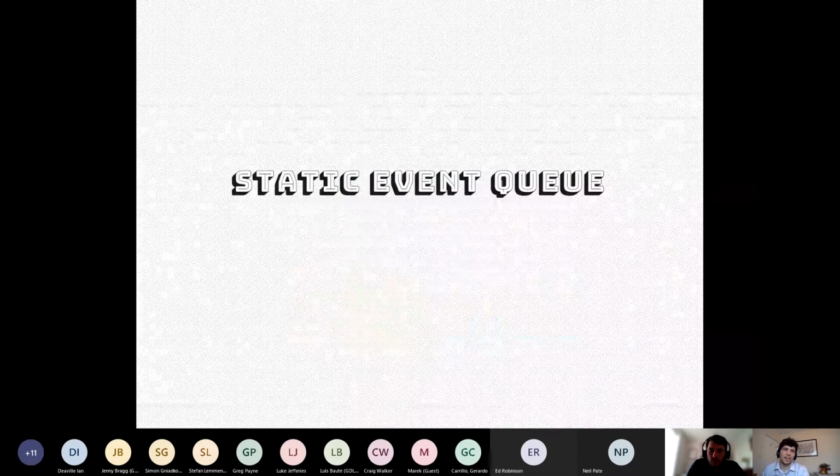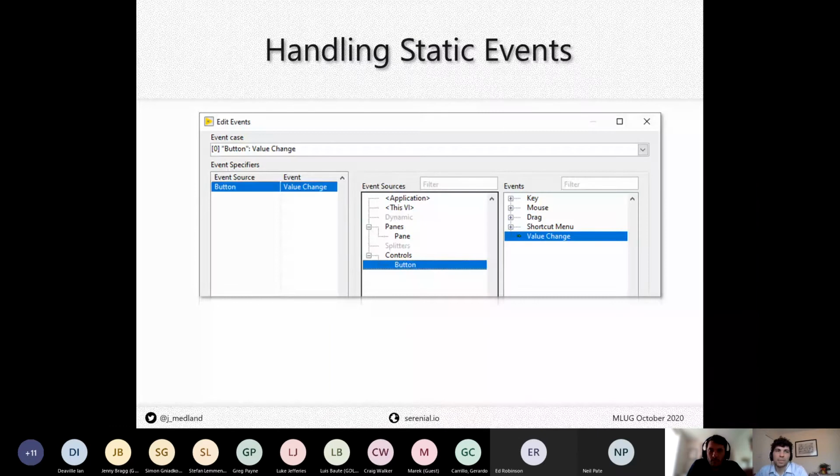For the static event queue, I'll just take a quick look at that. I imagine most people will have put an event structure that's listening to, for instance, a button press. You have your event structure in your block diagram, you right click on the border, you go to edit or add events, and then you bring up this dialog. You can see your different event sources, and you can choose the event that you want to handle. I think that's all reasonably straightforward.